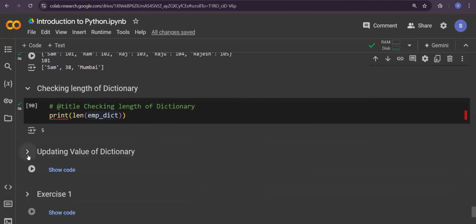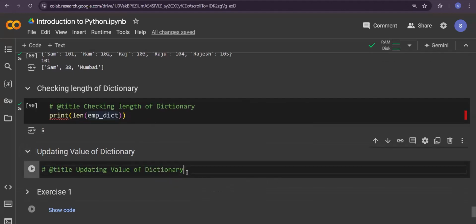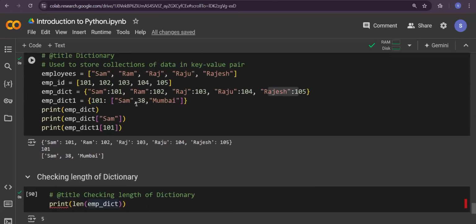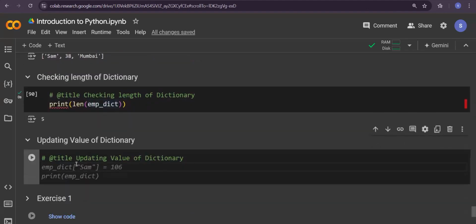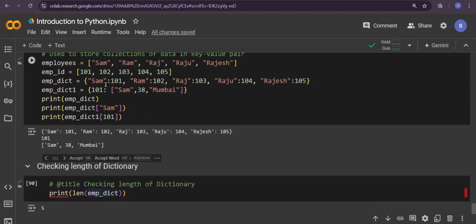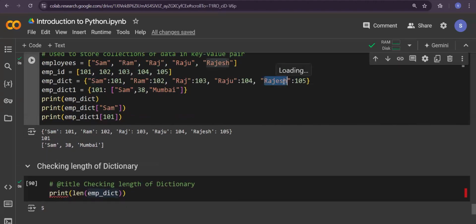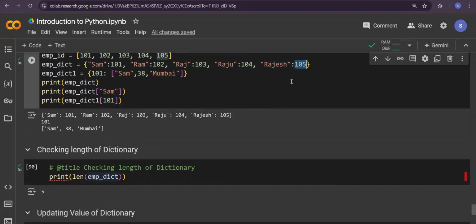Let's move to the next one, updating the value of the dictionary. This is very, very important. Now, why is it important? So, for example, instead of Sam 101, I want to write here, let's say, John 101. I want to change this key to John. So how am I supposed to change it? It is very simple. Or let's say, okay, let's take a different example. Let's say I want this Rajesh and his value to be changed to, let's say, 106. Instead of 105, I want to change it to 106.